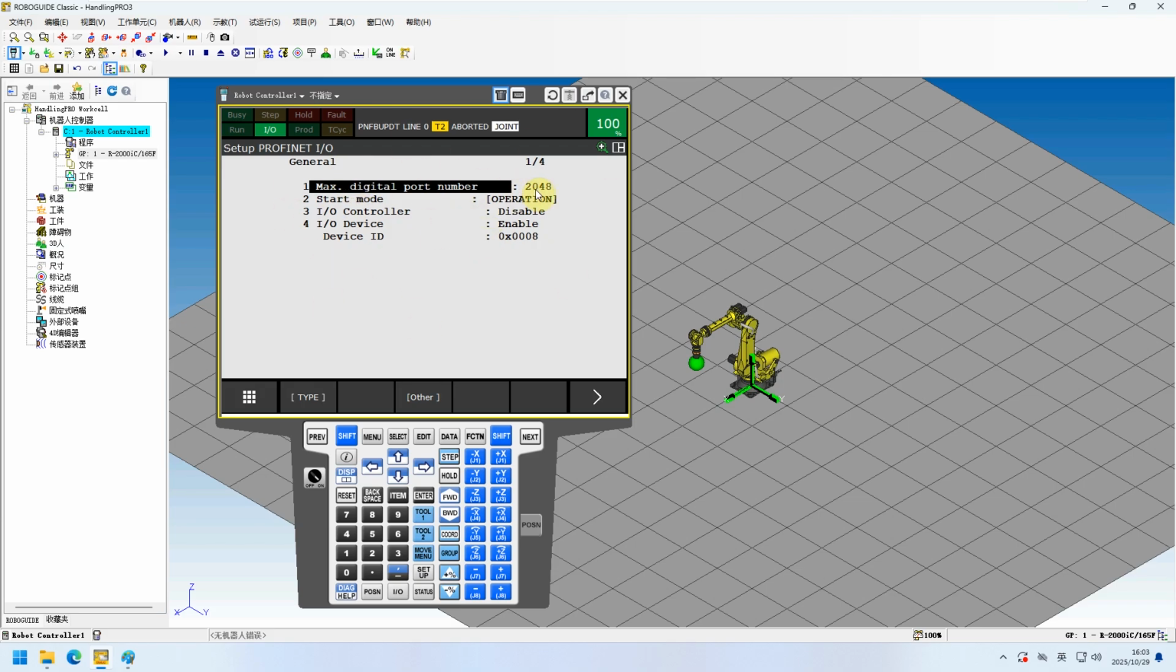This is the maximum. This is the starting mode. Right now it's operational. We can choose suspended. Okay, let's leave it. In this video, I'm showing the Fanuc robot as an I/O device, not a controller. So we must disable the controller, and we must enable the I/O device.